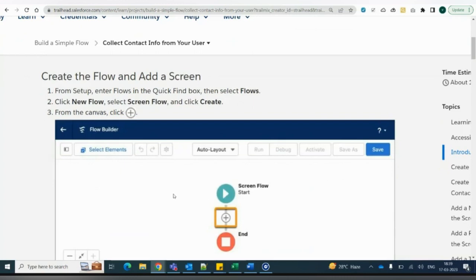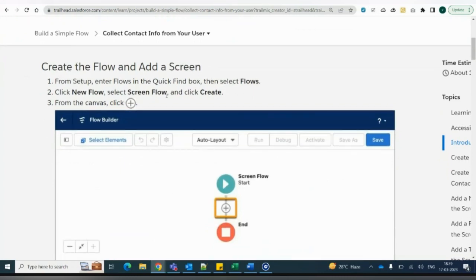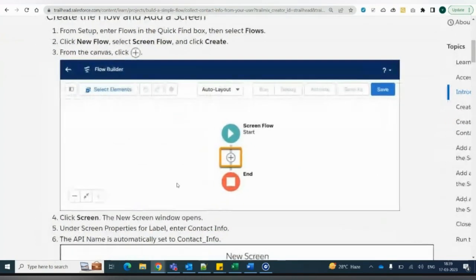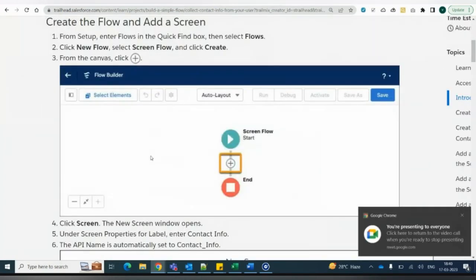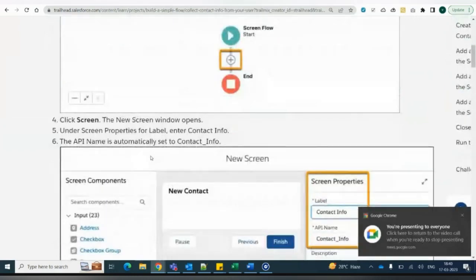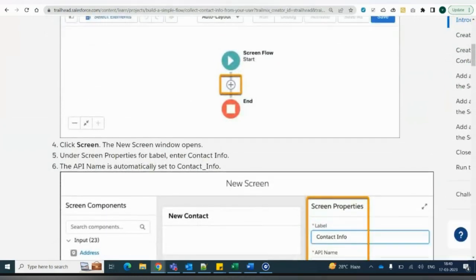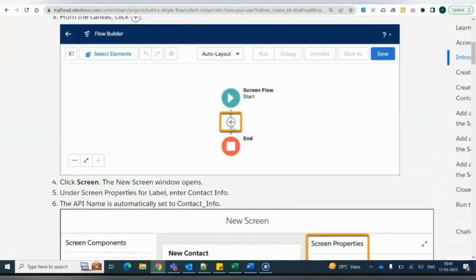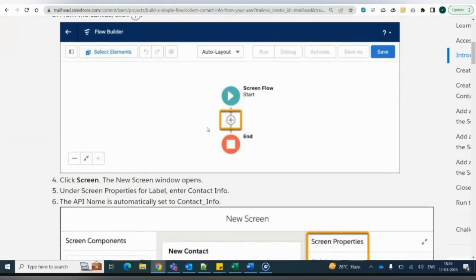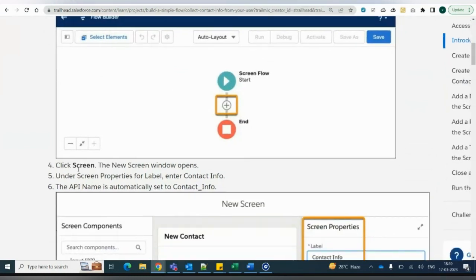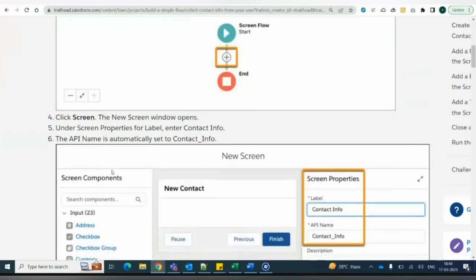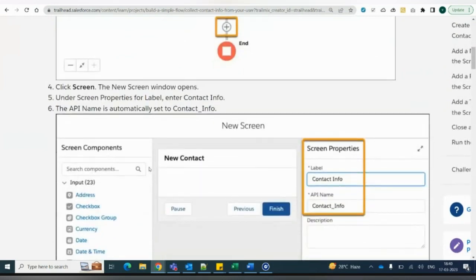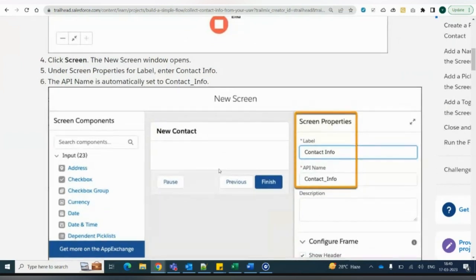So create a flow. Go to Setup, New Flow, select the type as Screen Flow, and click Create. Create this screen flow. I hope it's clear so far. On this plus symbol, click on it. From the Interaction section, select Screen. So you will see this screen on your system.